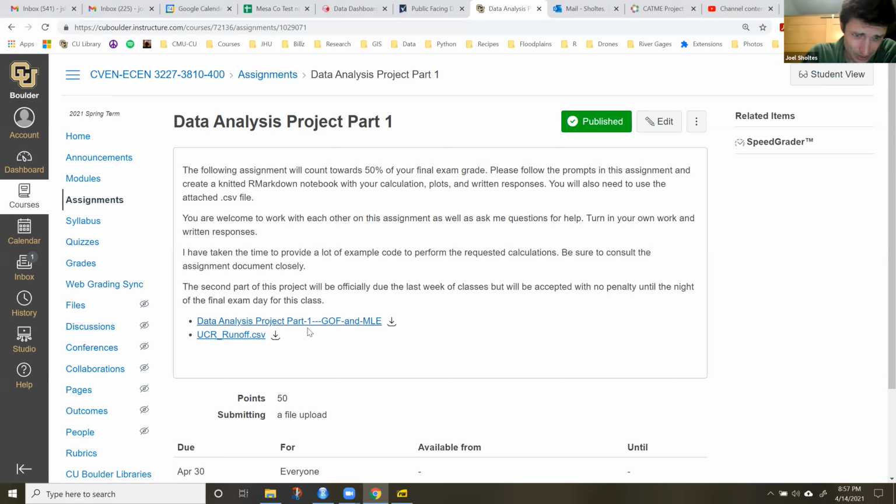This project will be following the PDF that I posted here. We'll be using this data set, UCR, Upper Colorado River, _runoff.csv. So you can download that. When you download CSV files, it's important to remember, just download it, don't open it. If you open it in Excel or some other spreadsheet document, it's going to change it in a way that will make it hard, or R will not be able to read it using the code examples that I give you. So just download it, don't open it, and then you'll open it in R.